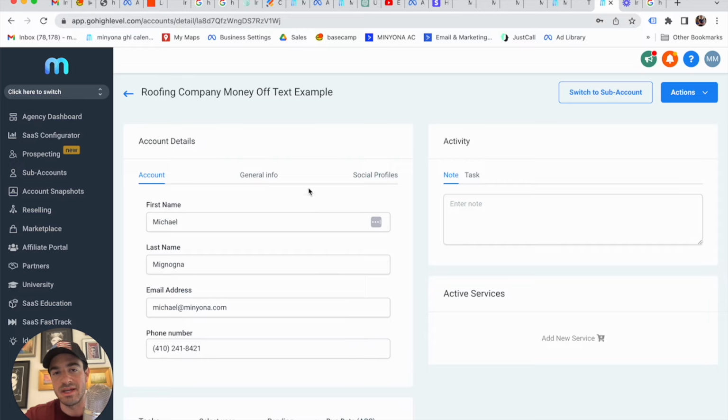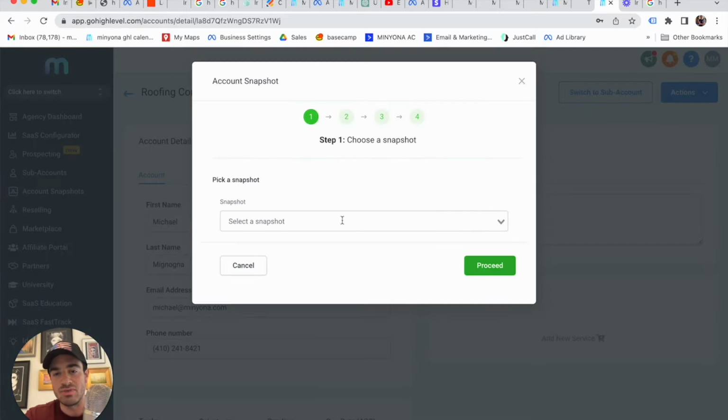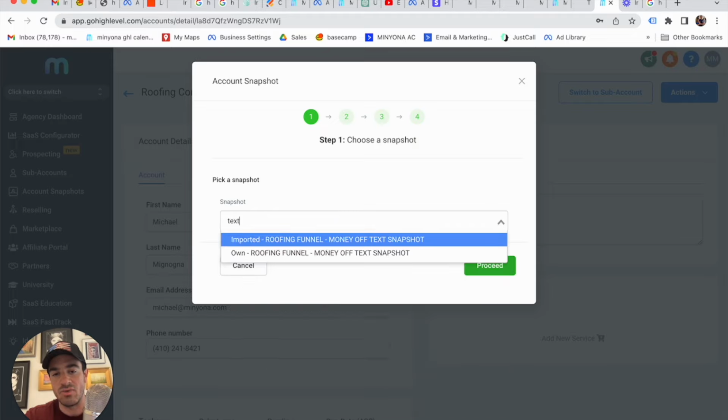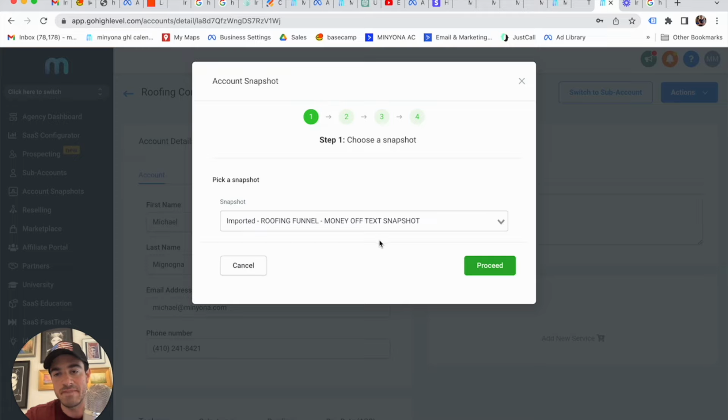So let's say this is the company. Imagine this is called Joe's Roofing Company. And then what you want to do is load snapshot, okay? So when you click load snapshot, you're then able to select the snapshot that you want to load. So we want to load the imported snapshot called roofing funnel money off text snapshot, okay? And then we're going to click proceed.